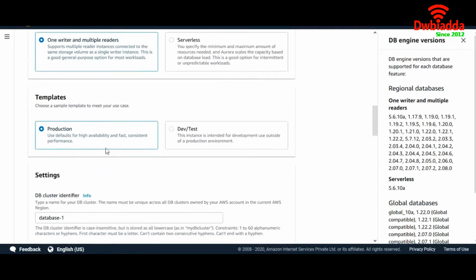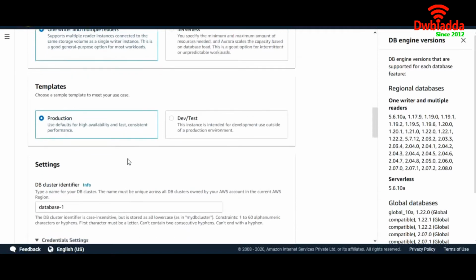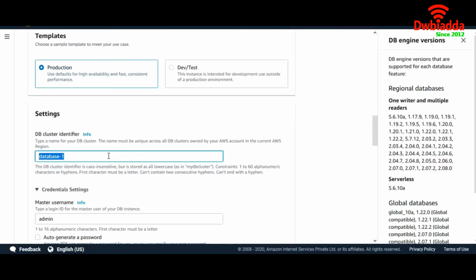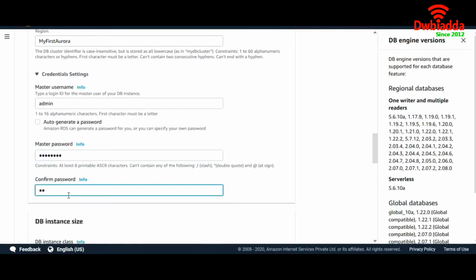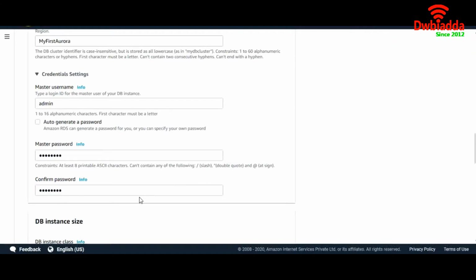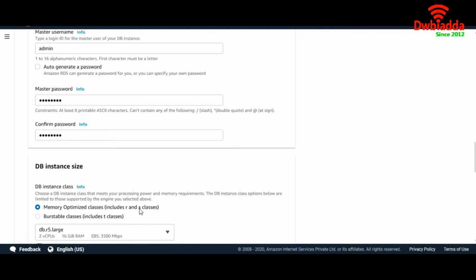Now for the template, you can go for the production template or the dev test template, so I'll go with the production template. For DB settings, you can select your identifier, my first Aurora. Now for credentials, you can select your username, admin user, I'll leave it as admin. For password, I'll create a password. Okay, settings are somewhat similar to those we have seen in our MySQL RDS database.